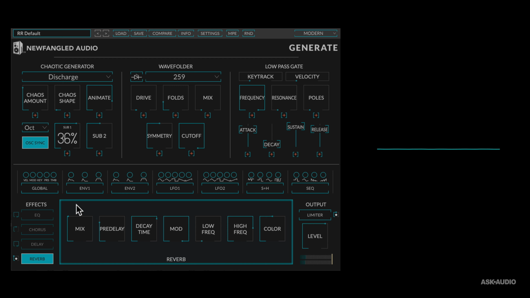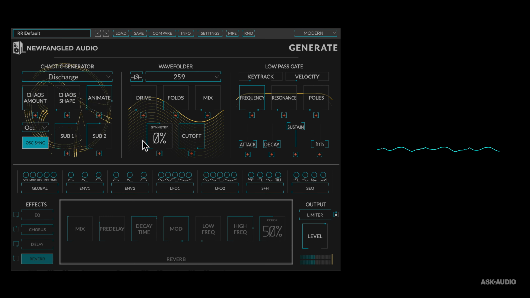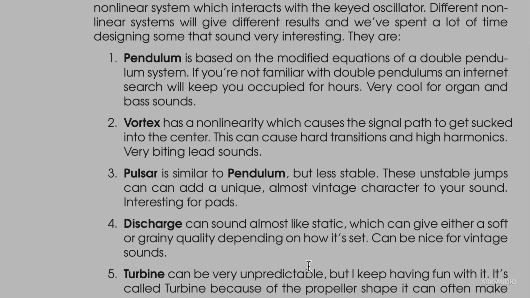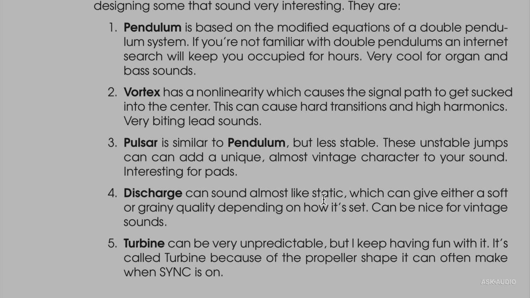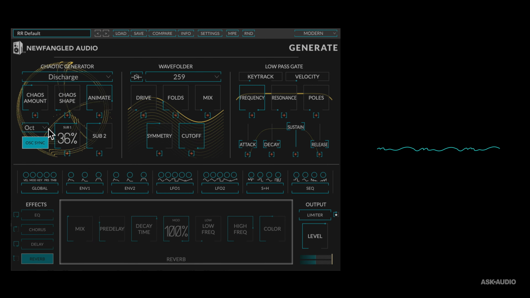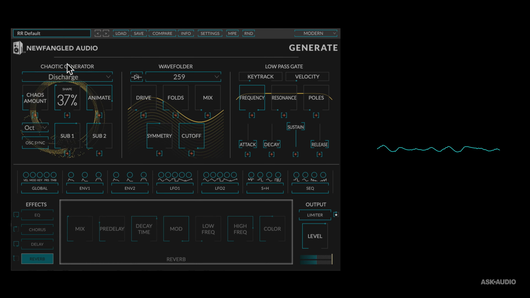Let's check out discharge. I'll turn off the reverb, get rid of that attack and release. Let's see what they say about discharge. Discharge can sound almost like static, which can give either a soft or grainy quality depending on how it's set. It can be nice for vintage sounds. Okay. Yeah, it definitely has that grainy quality to it.